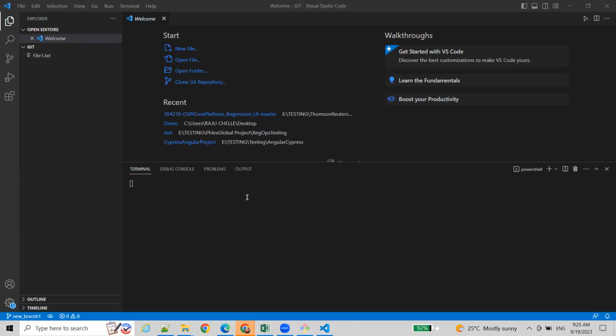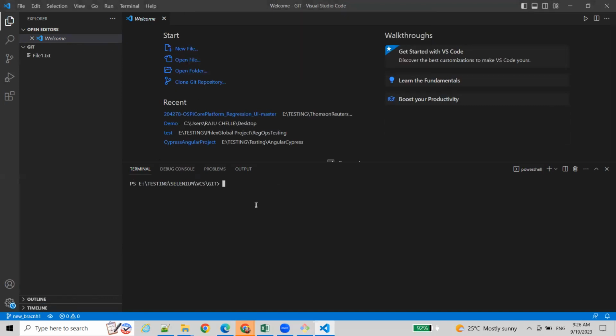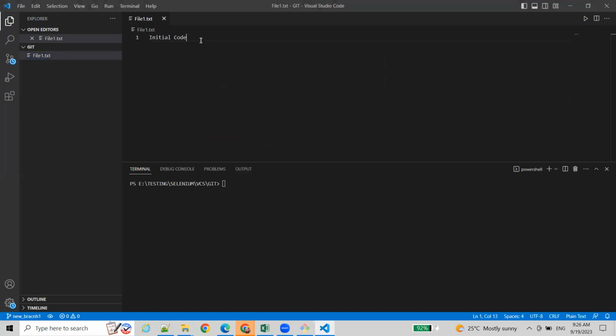It is taking time. See, and also if you look at this tool in the left side bottom corner, it is in the new branch. If you want to switch to master, you can directly switch to the master. So now this file I have, in the branch one, I'm writing this branch one code.